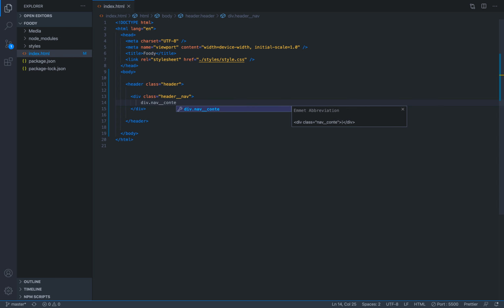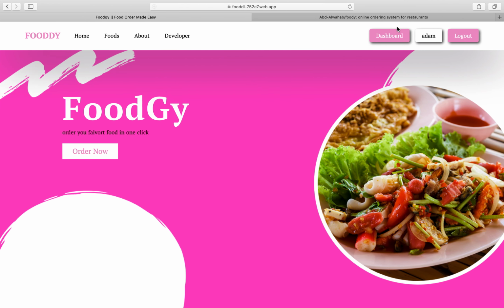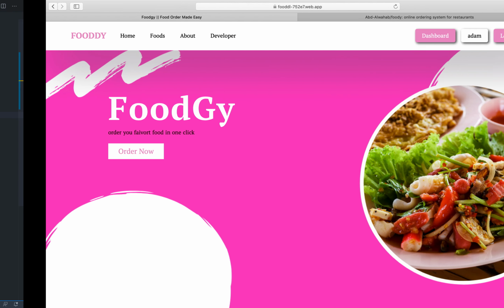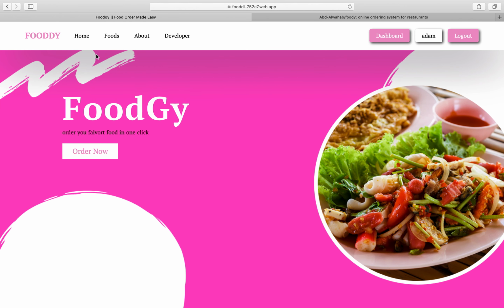Now, why would I do that? Why will I create a div inside a div? That will become handy once we wanna add this white space right here. Again, this extra div will be very helpful for the styling stuff. Okay, maybe it's not necessary right now as HTML, but once we come to the style part, you will see how handy it is. Okay, nav content as we go.